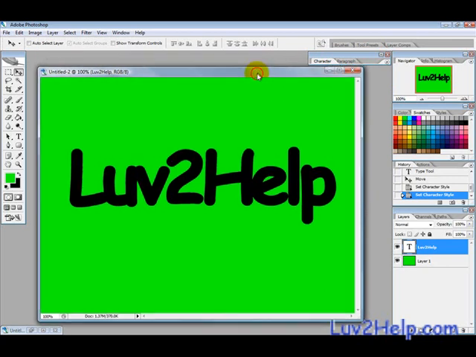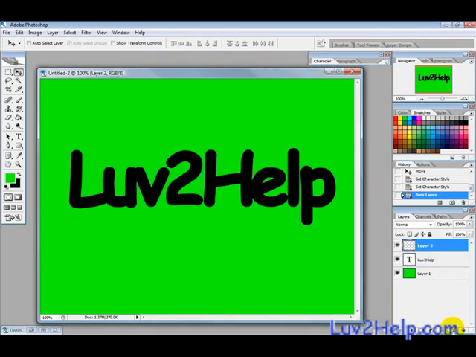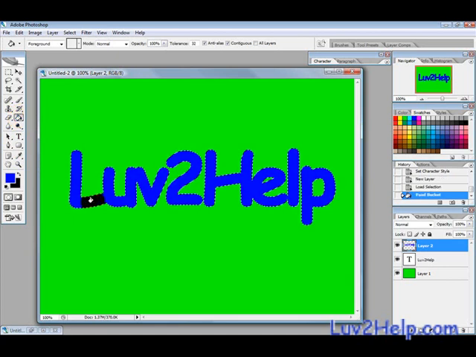Now what we want to do is create a new layer, so I'm just going to click that there, and then we want to hold control and click on our text layer, and then we want to select a color that we want for the font to be, and then select the paint bucket tool, fill that like so.